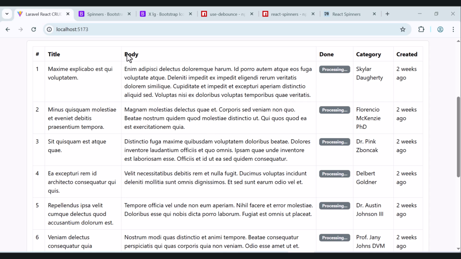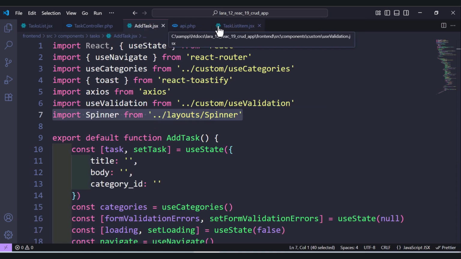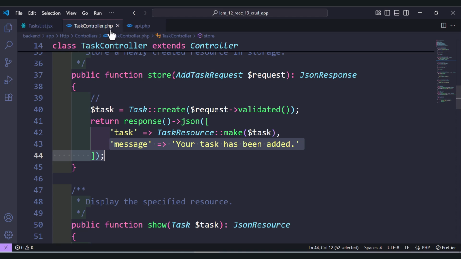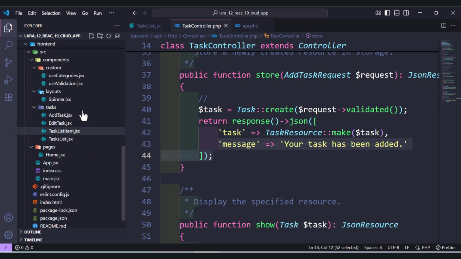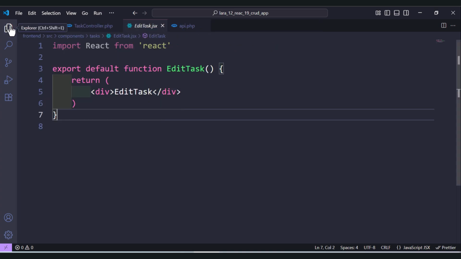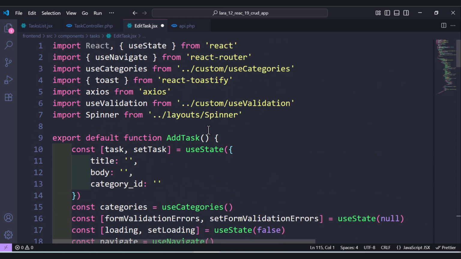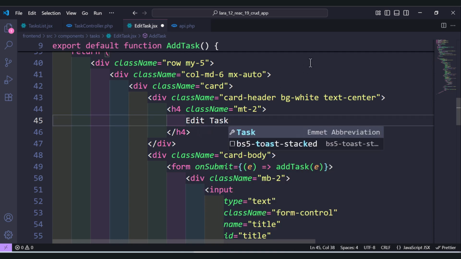So let's move to the update. We have already, let's close the files that we don't need. So we have already edit task.jsx. So let's move to our component. We need to use the same thing like we have done inside that create. So let's first change here from add to edit task.